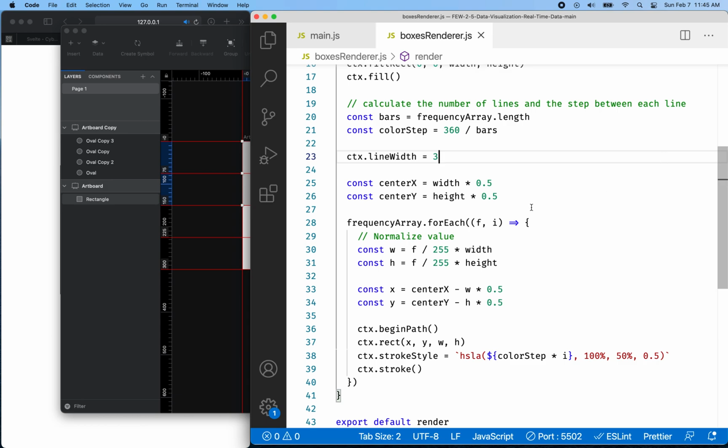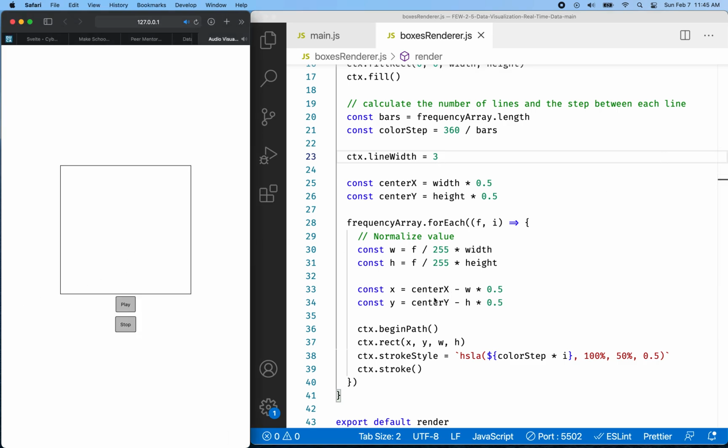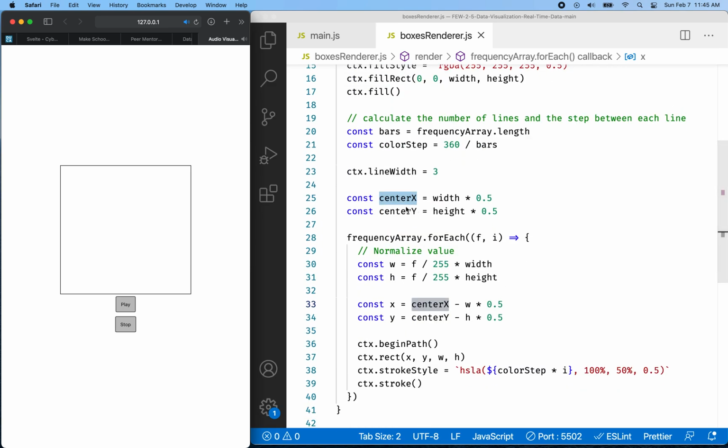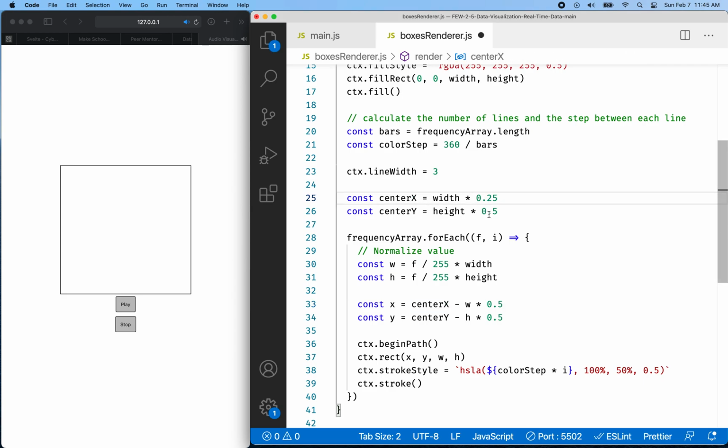Okay, how did you do? Let's give it a try. We've got one box right now and it's in the center, but rather than the center, I want to actually move it over. So let's do a little more calculation. This is the center, but really what I want is a quarter. I'm already using x and y down here, so let's call these quarter x, qx and qy. So we'll do that, and then I'll have to replace the numbers here with qx and qy.